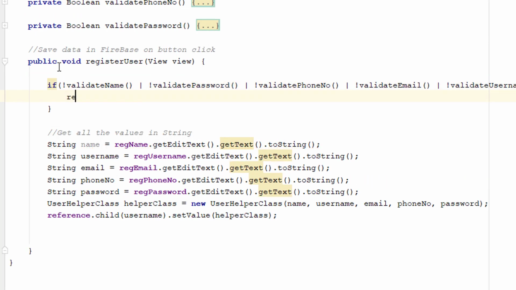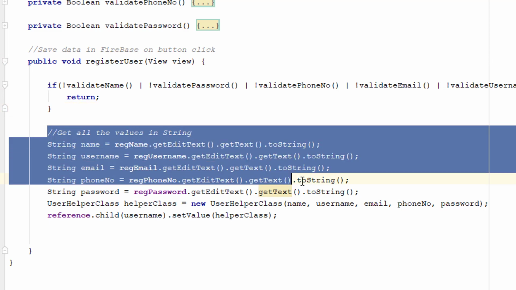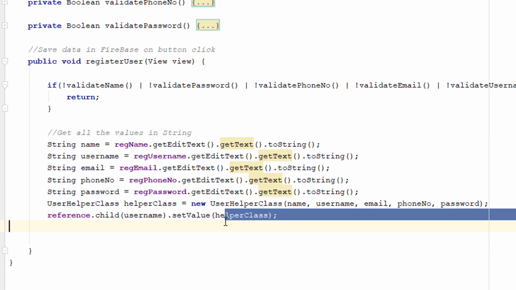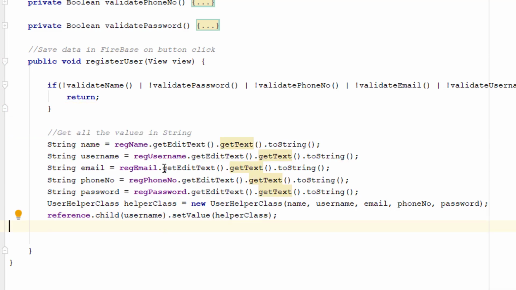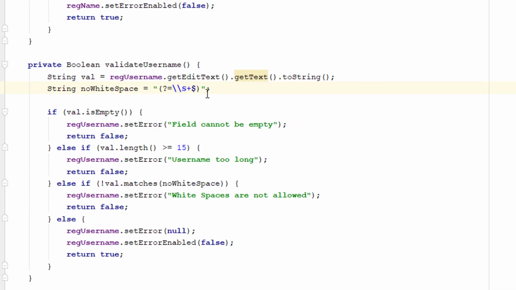Okay, inside this if we will simply return if any of them is not valid. So the validation is inside the functions we have created. When the compiler reaches here and executes all these functions, if the compiler finds any one of these functions returning false, it will simply return from this function, which is register user, and show the errors. Otherwise, the compiler will execute all this code and perform the action we have just mentioned here to store the data inside our Firebase.